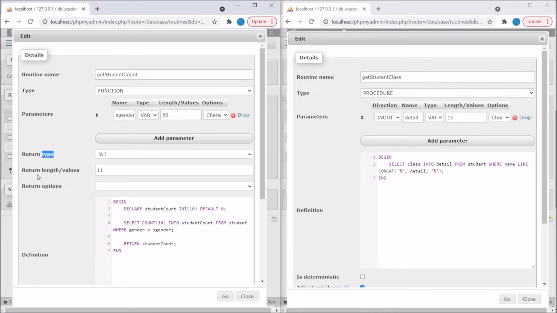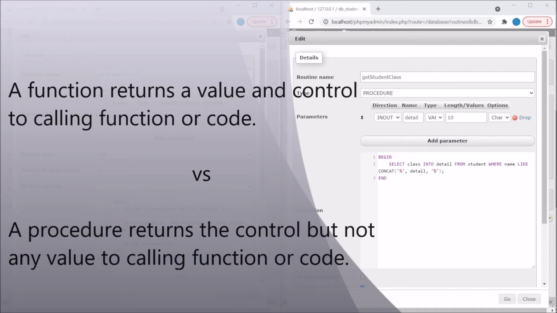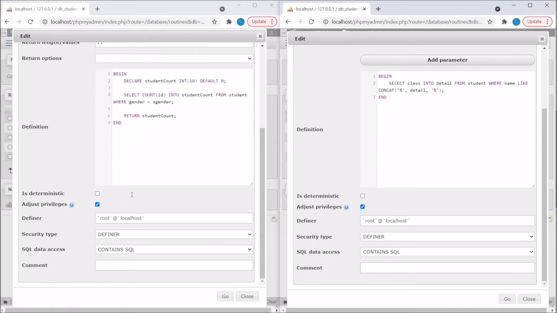And in a function there is a return type and return length, but in a stored procedure there is no concept of return type. A function basically returns a value and control to the calling function, whereas a procedure returns the control but does not return any value to the calling function.